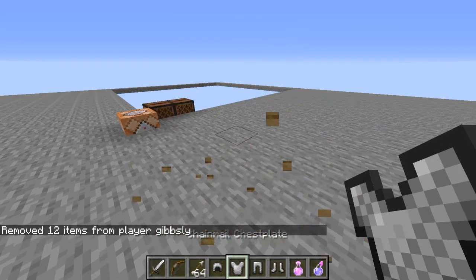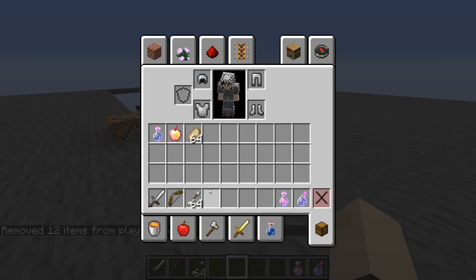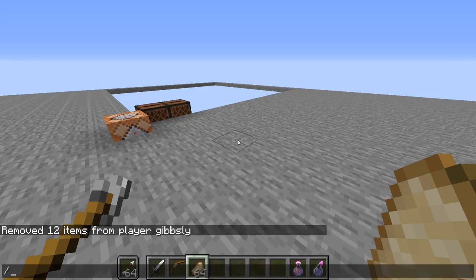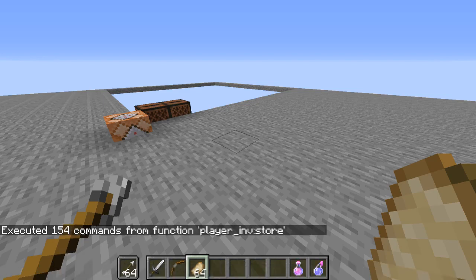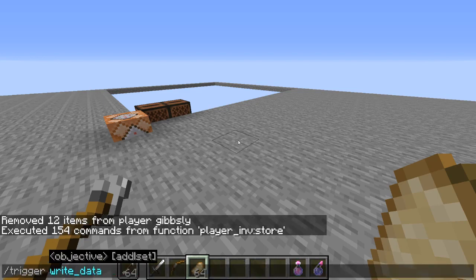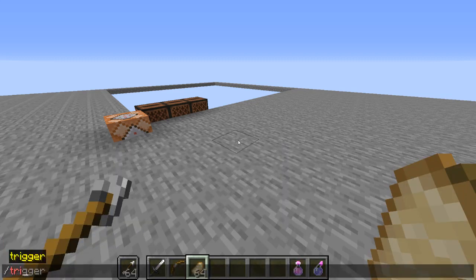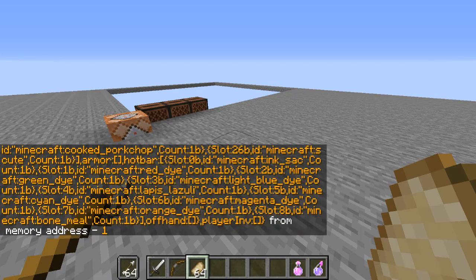And let's grab these items and let's go ahead and put them on. We're just going to sort of let everything be how it is here. And then we are going to go ahead and do another store. And then we are going to write again. Now what I can do is I can trigger and read data, and I can read from slot 1.